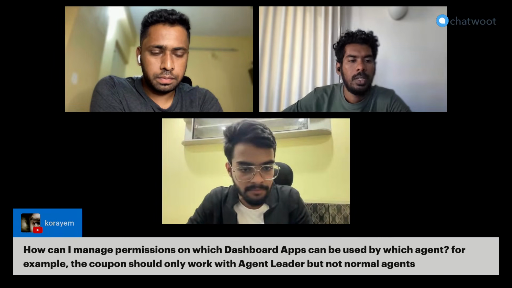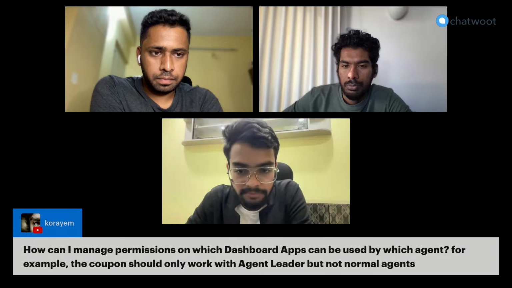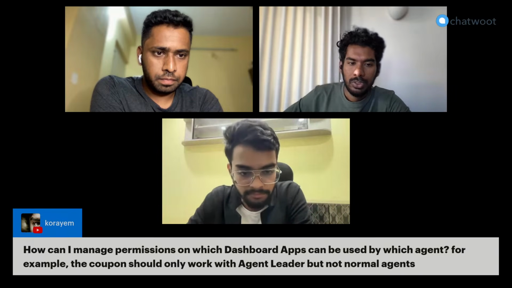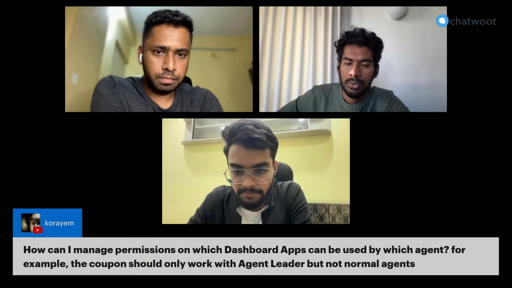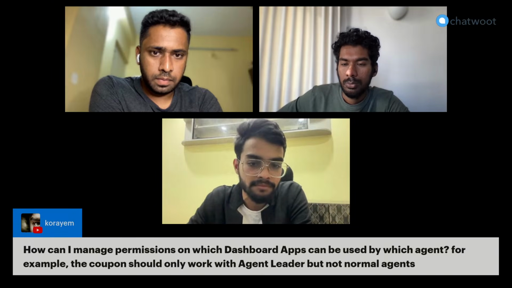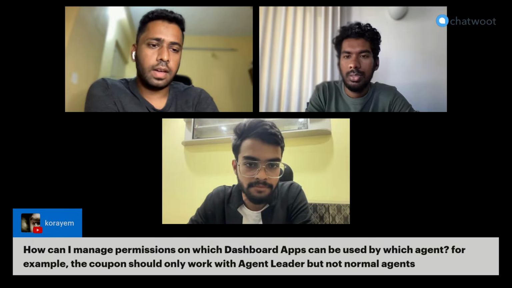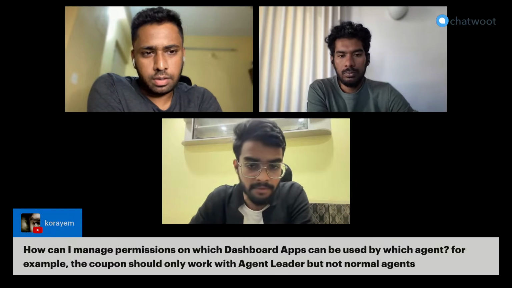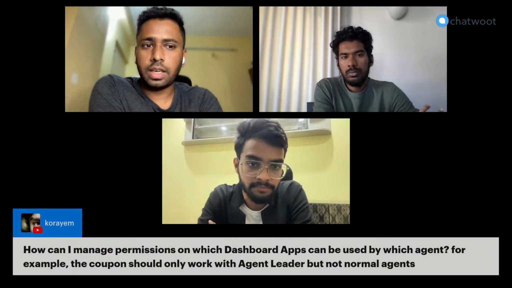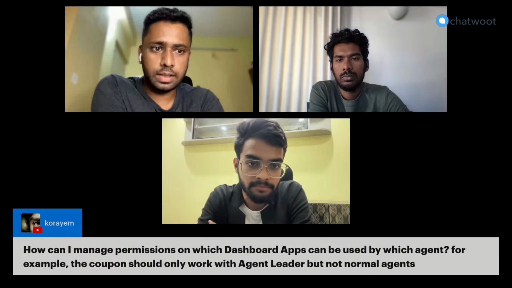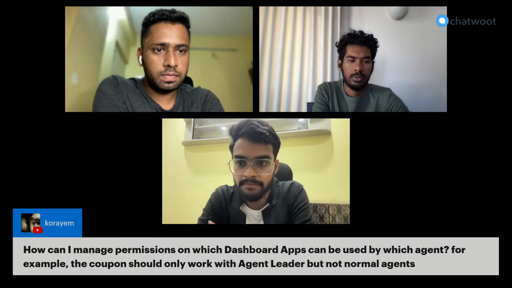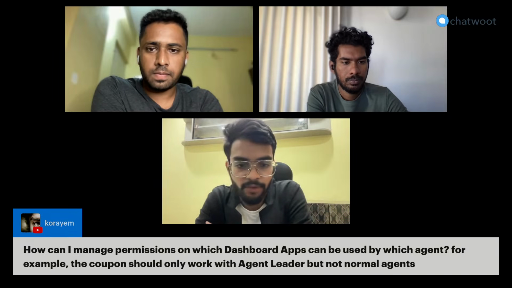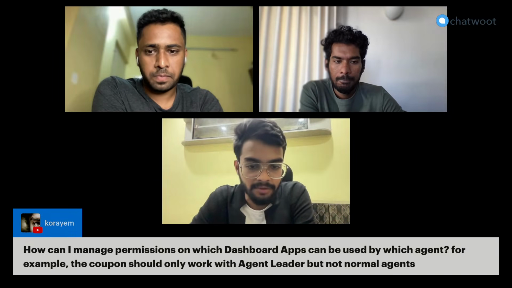How can I manage permissions on which dashboard apps can be used by which agent? For example, the coupon should work only with the agent leader, but not normal agents. I think it's about permissions. Yeah, I think you mean adding a visibility flag, which we currently don't support, but yes, we could add this as a future enhancement to the dashboard apps feature. Correct, it's a good one.